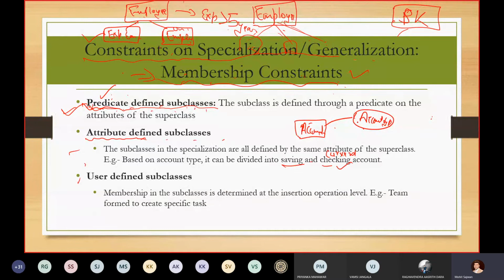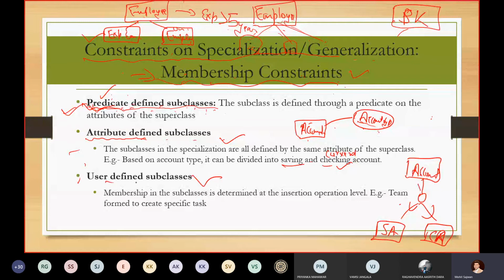On the basis of this attribute, you are creating subclasses, either your saving account or your current account. So you have performed the subclassing on the basis of attributes. The first one is predicate defined, where it's up to you to create different kinds of rules and create subclasses on that basis. Similarly, the last one is the user defined subclass.